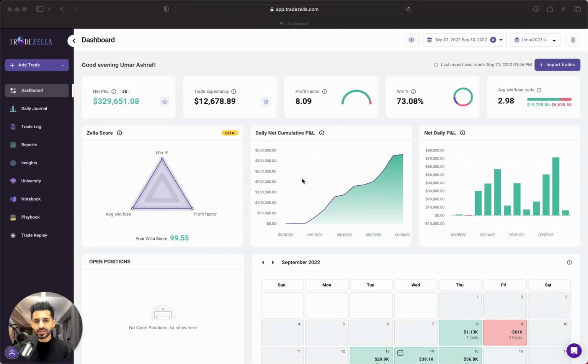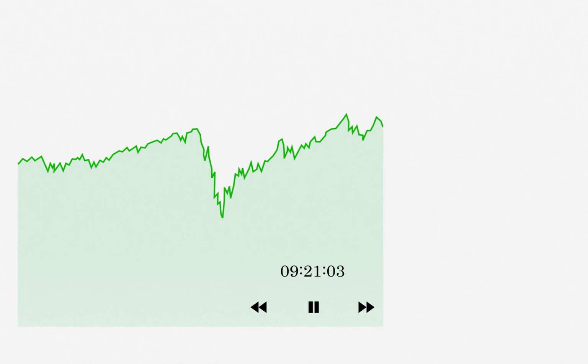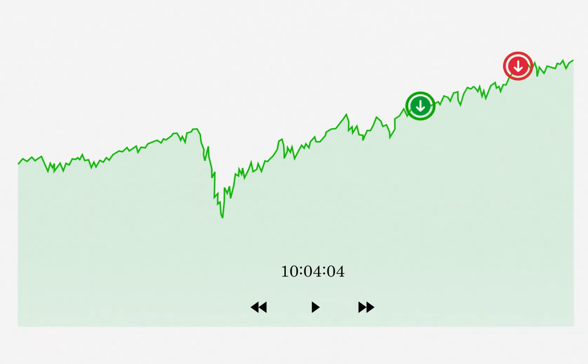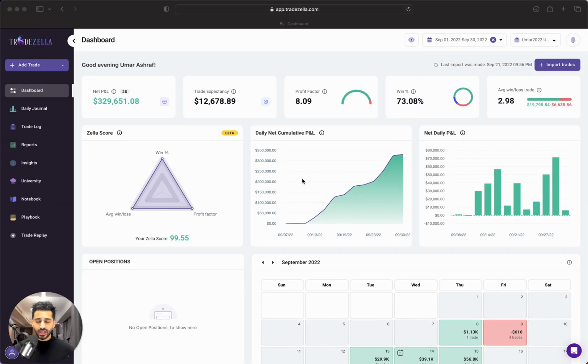Imagine going back in time to a trade that you took and watching the action play second by second to see where you got in, where you got out, and just understanding the whole trade dynamic. That is exactly what we built in TradeZella. We built something called the Trade Replay feature, and this is something I'm very excited to share with you guys.